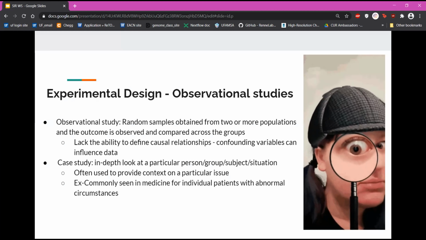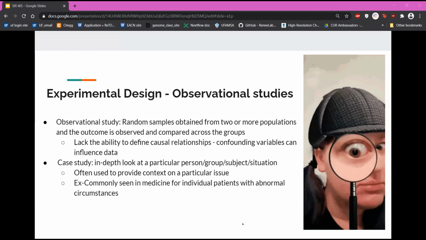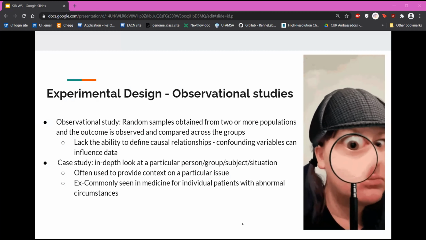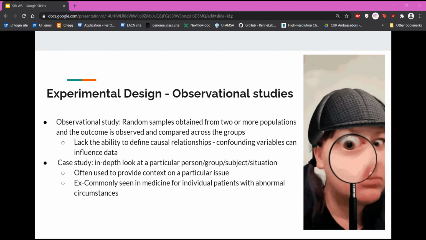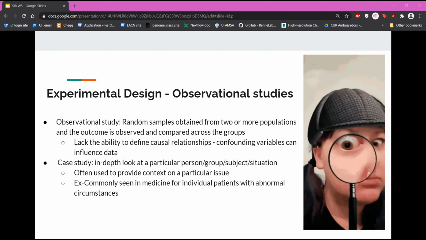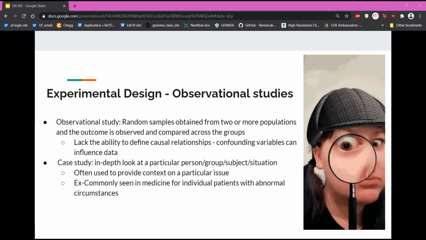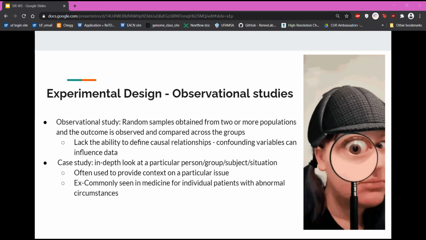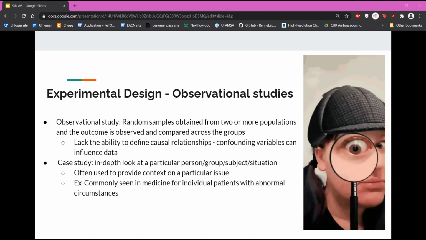So to start with, we're going to talk about observational studies. An observational study is when a random sample is obtained from two or more populations, and then the outcome is observed and compared across those two groups. One of the downsides of an observational study is that it lacks the ability to define a causal relationship, and confounding variables can also influence the data. A lot of times what you hear also is that correlation does not equal causation, and this can be applied to an observational study.